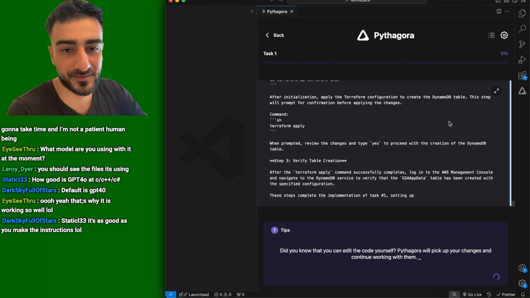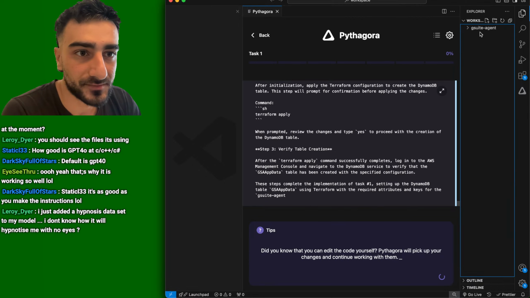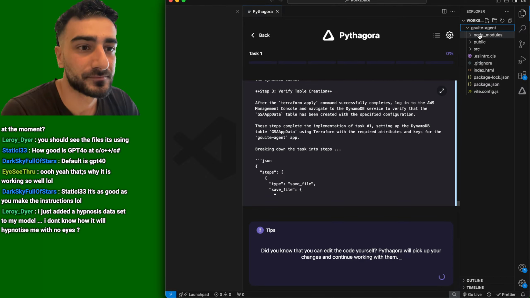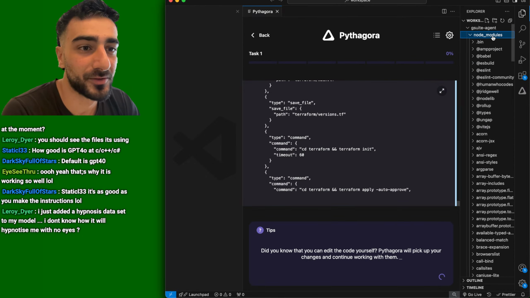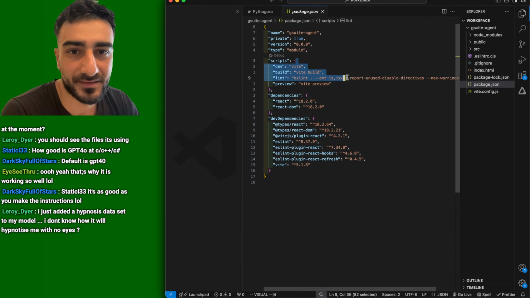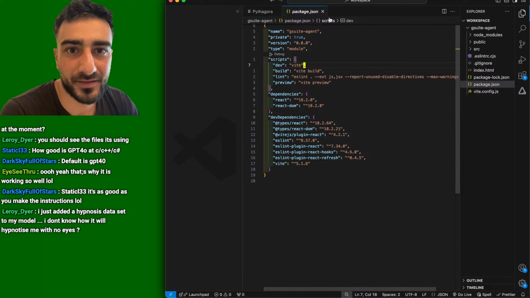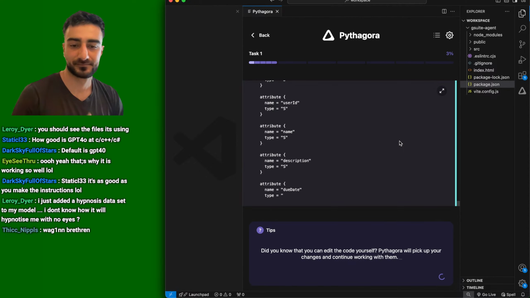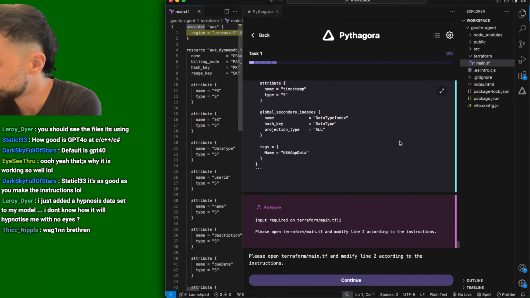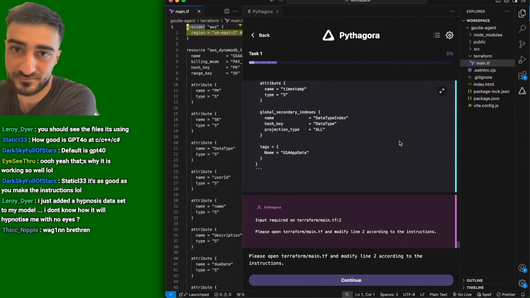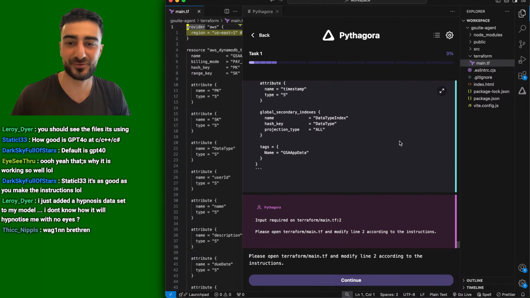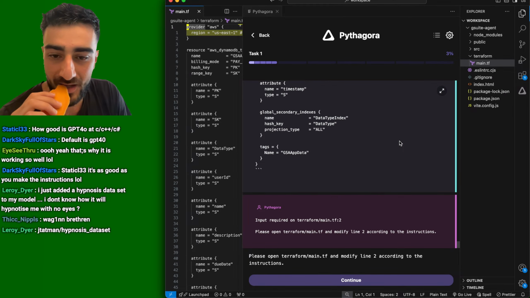I should see the files it's using. Yep, looks like it's created the files. Really cool. Node modules. It's created a Vite project. It's defining the database now. Nice. I got the main Terraform file. I've never used Terraform before, but I think it's a good option.